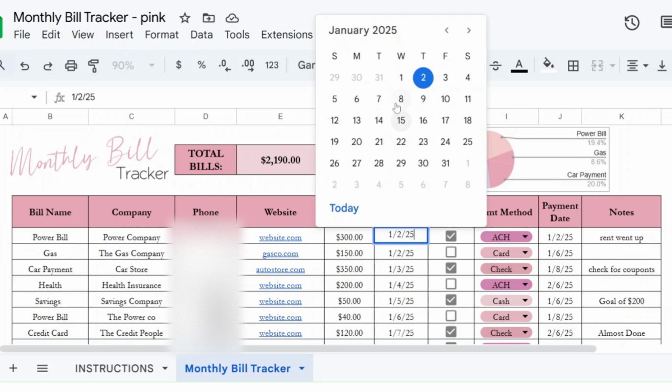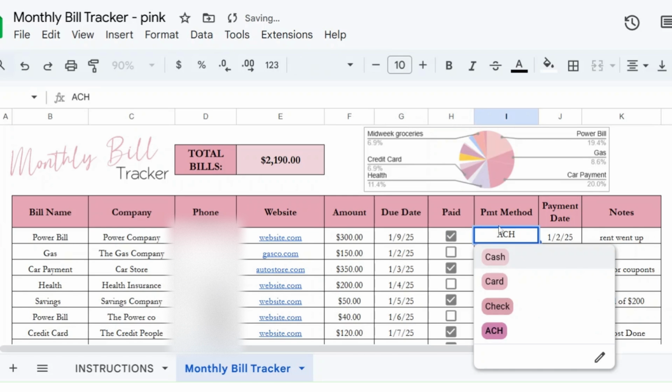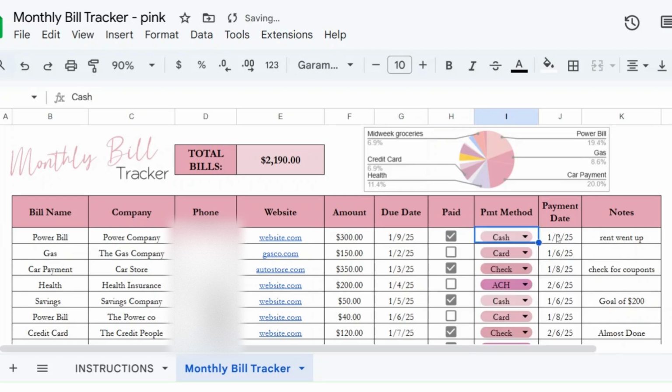And then you can put in the due date. So I double click in and put in the due date, check off if it's paid, put in your payment method with the drop down box, what date that you paid your bill, and then any notes.